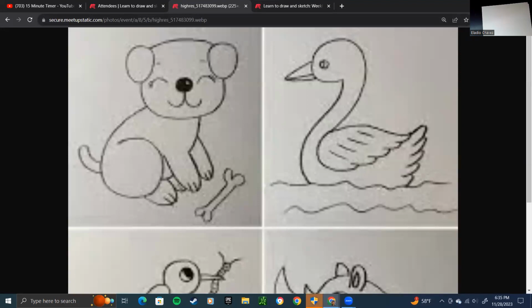So let's break this down. If you're brand new here, we actually break down drawings. And I'm going to start off with this dog. Really simple, really basic. So if you're totally new to drawing, great. You can draw along. You can draw as many dogs as you'd like. I'm going to annotate this.